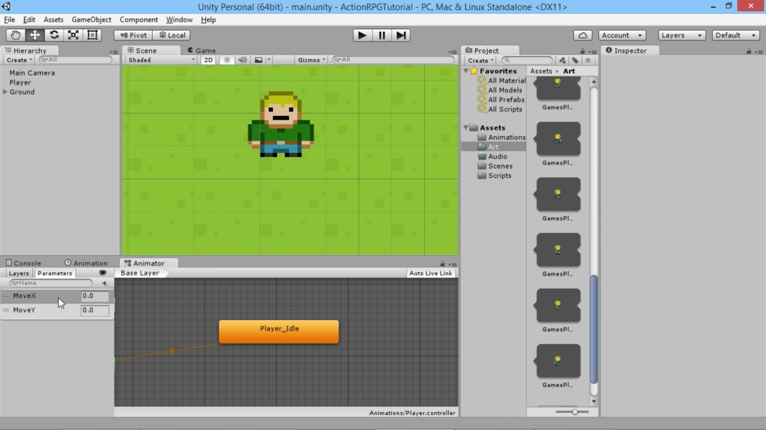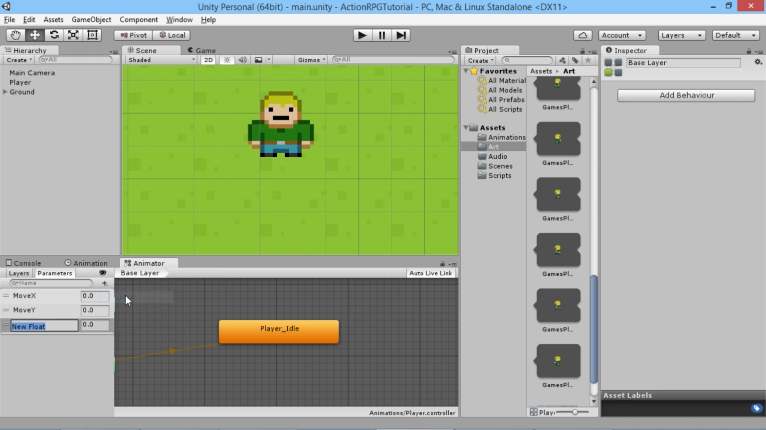So we're going to need 2 more variables, 2 more floats. Again, we hit the plus and select float, and we're going to say last move X, and another float, last move Y. So that'll let us know what the last button pressed was once we set that up in our script. Obviously, it doesn't magically know how to do it by now. But we're also going to want to know in our animator whether the player is currently moving or not. So we're going to do another thing here. If we hit the plus symbol, we're going to select a bool.